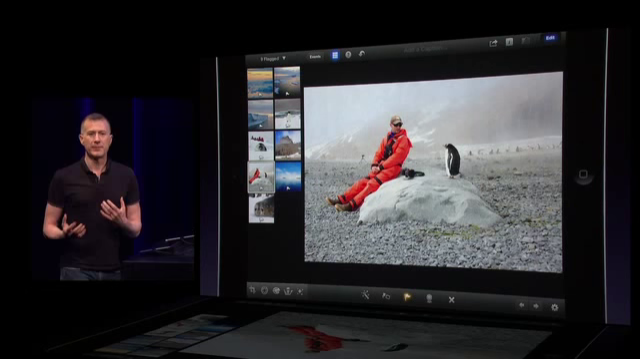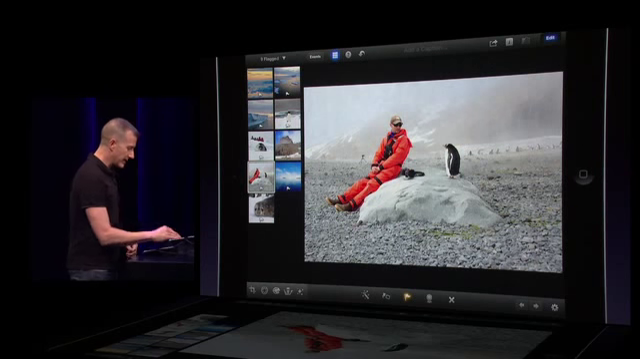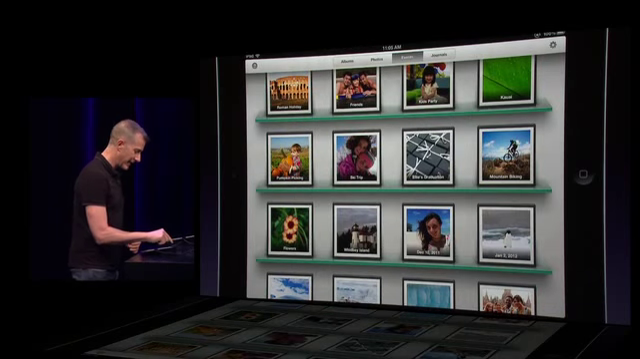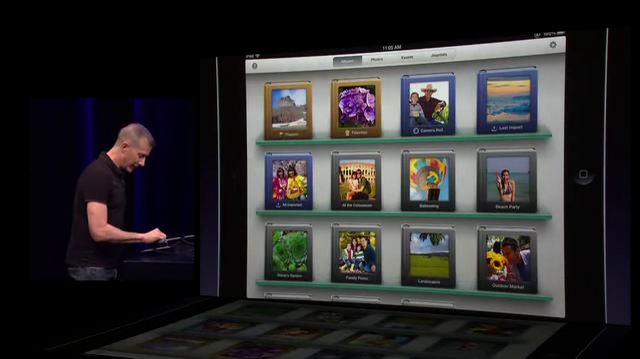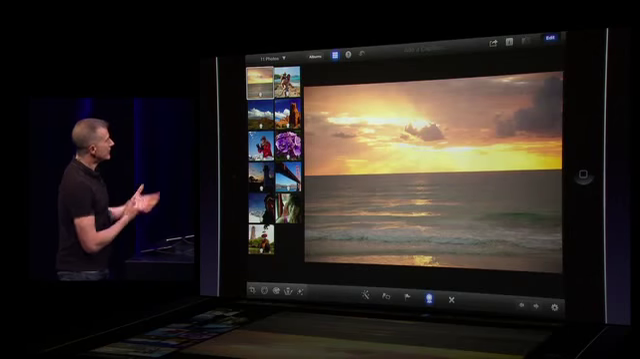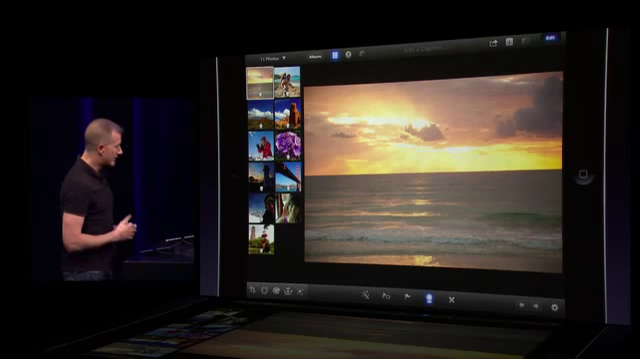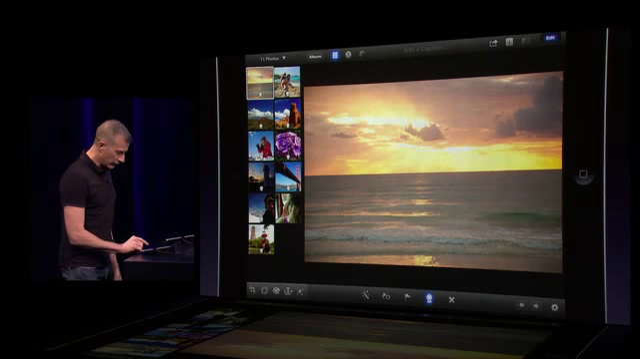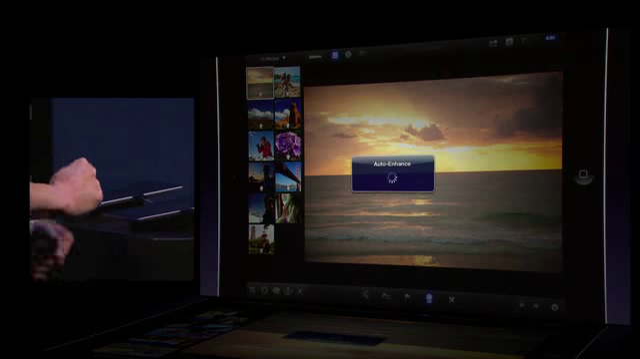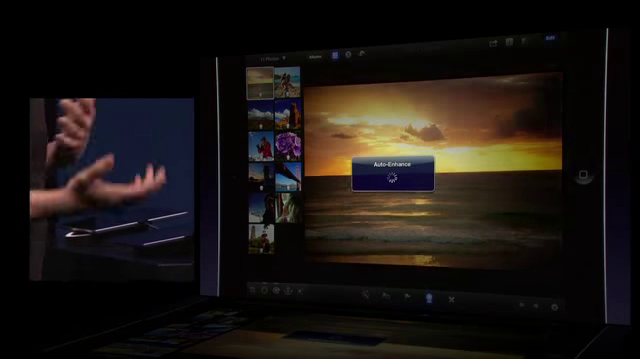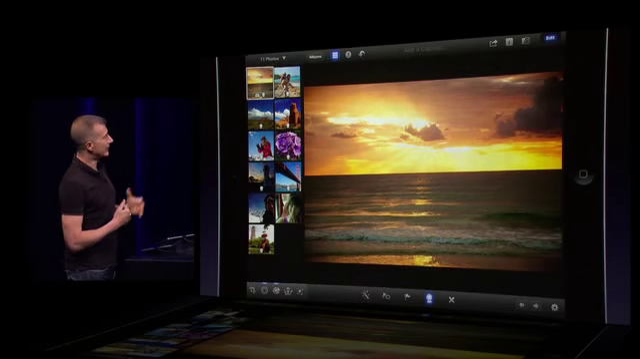Once you've chosen the best photos, you want to make them look even better. And we've got some great tools for that. Jump over to another album here. So here's a nice photo, but we can make that look even better. Down at the bottom along my toolbar, I'm going to tap the Auto Enhance button, and we're going to automatically adjust the contrast and color of the image to make it look better.